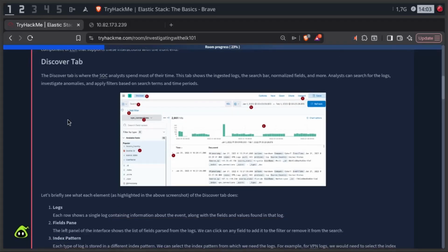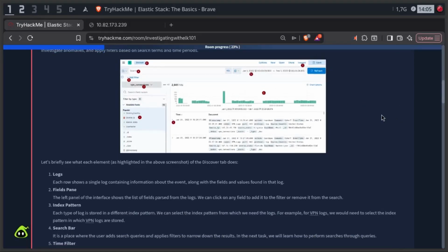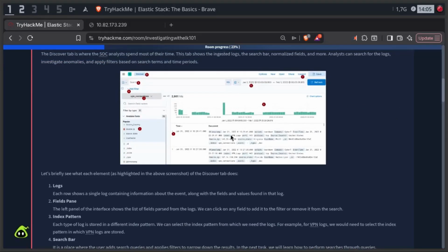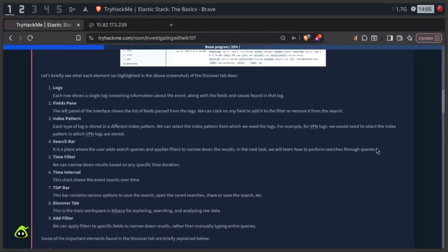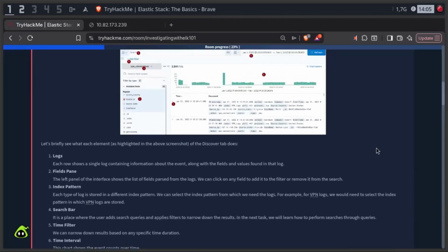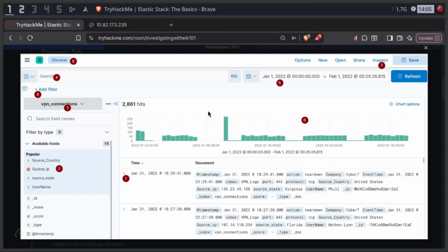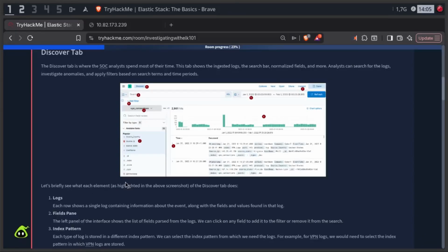Okay, seems pretty easy. This is just the interface. This is basically just an interface where you could actually interface with it. So it looks just a little bit more modern than the Splunk we did last time. So let's briefly see what each element, as highlighted in the above screenshot of the Discover tab, does. Okay, so one is the actual logs.